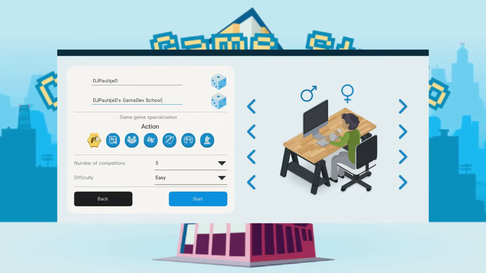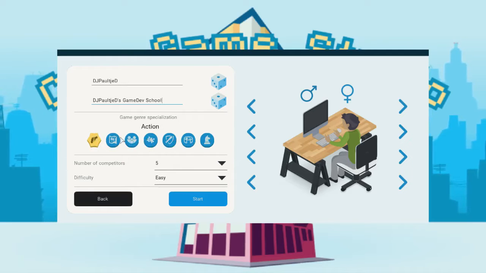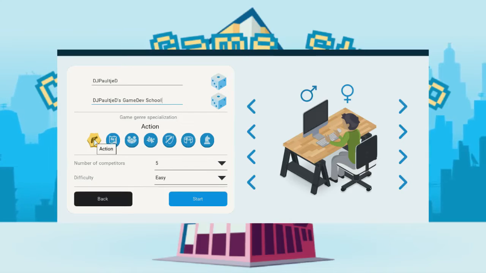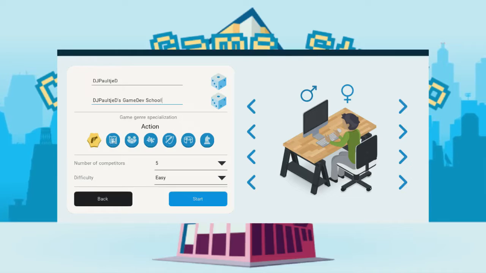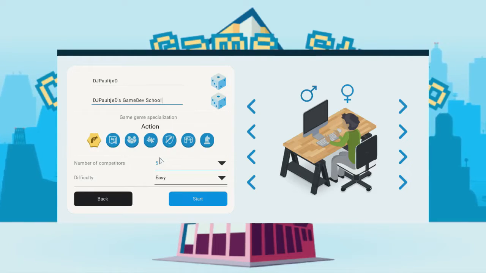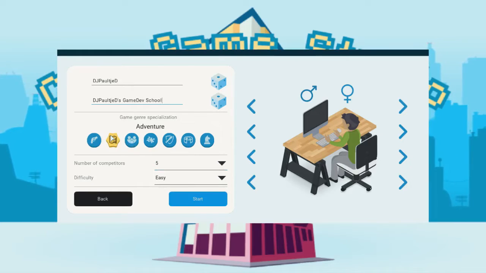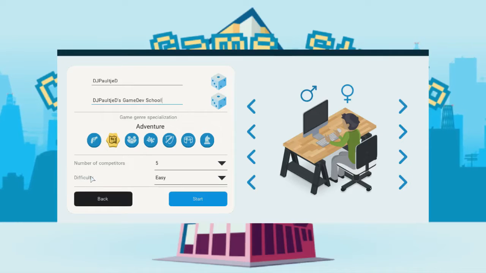If you choose action games, you can still make all of these games, but it'll be harder. Your focus will be on the action games. All your information and all your tips and tricks will be in the action. You have to relearn everything for the other games. So choose wisely. For this tutorial, we are going to go for adventure games. Number of competitors, I'll leave it at 5. Difficulty, let's start off with easy, because this is a tutorial, so we'll start off easy.